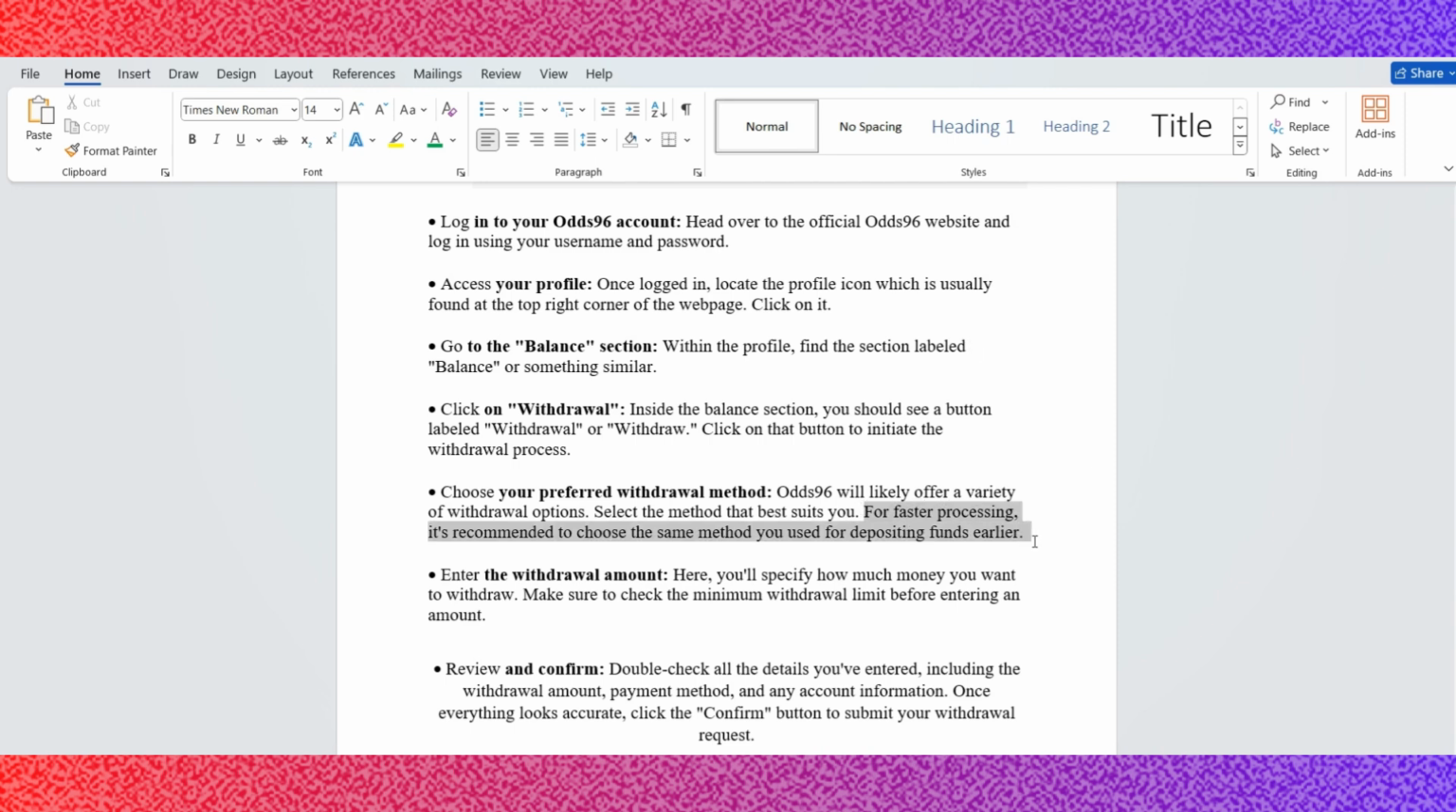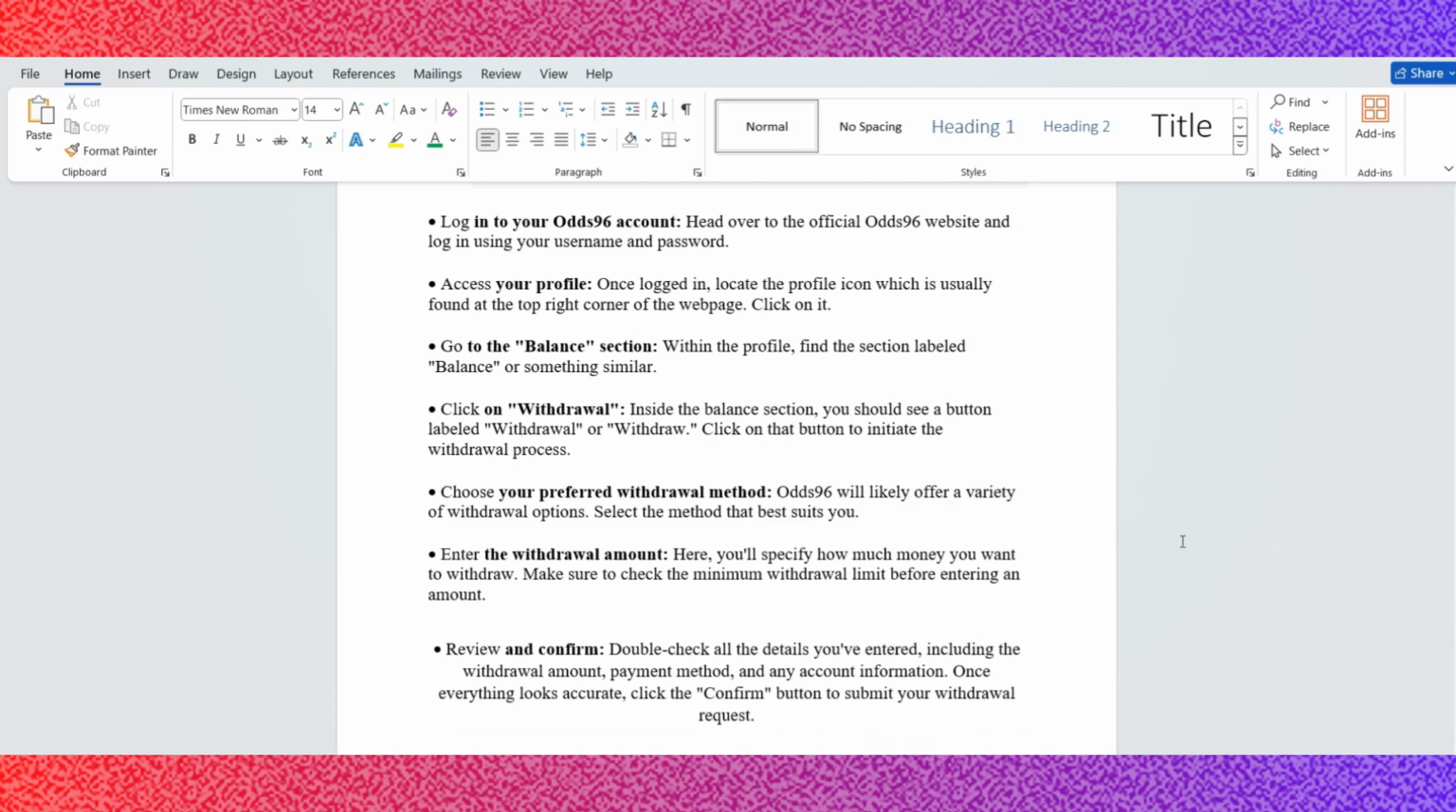Click on it. Step number 3. Go to the balance section. Within the profile, find the section labeled balance or something similar.